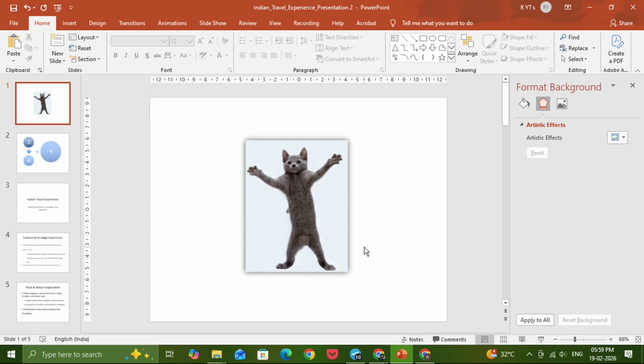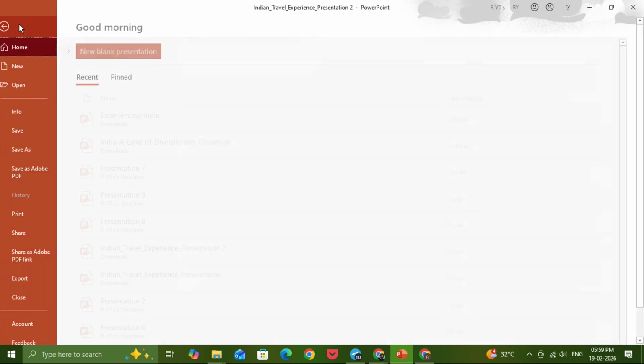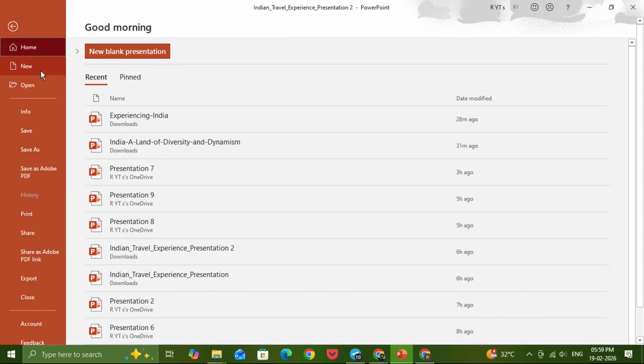First, open PowerPoint and load the presentation you want to print. Make sure you've saved your latest changes before printing, especially if you've recently edited your slides. Once your presentation is open and ready, go to the top left corner of the screen and click on the File tab. This will open the Backstage view, where you can manage your presentation settings. From the menu on the left-hand side, click on Print.